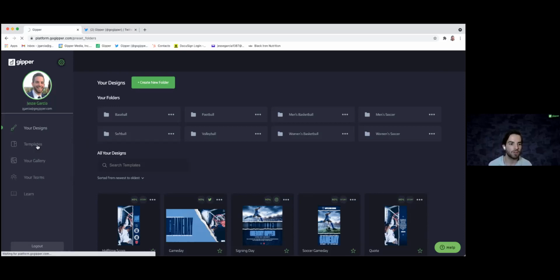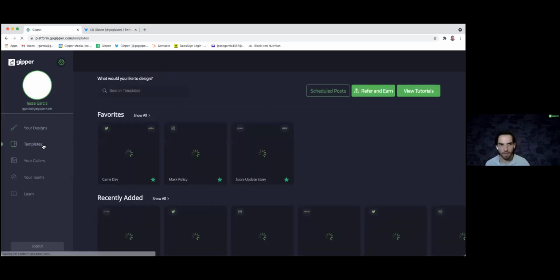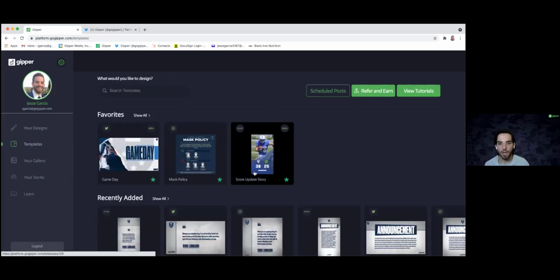So I'm going to go back to the template dashboard, and I'm going to select this score update story template. We see it says story in the top left, and it says MP4 in the top right. Now, the MP4 icon indicates that this template uses one of our video functionalities. This is actually a motion template, so I'll have animations as part of the template options.